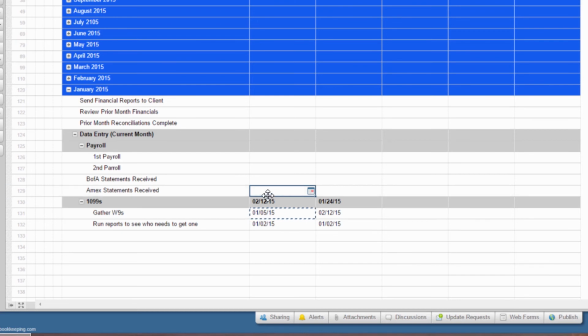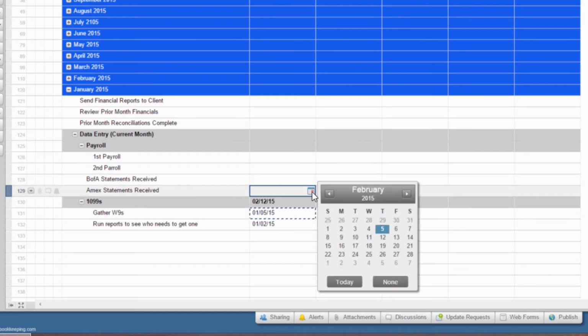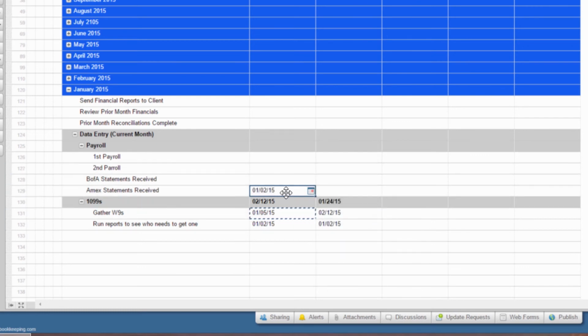Okay, so now here we're talking about a task that's going to be assigned to the client. I want the statements received on the 2nd of every month. I don't care who it is. I want those statements, and again, you might add in the sub-levels so that the client's clear that this means I need a PDF and a CSV file. Or you can put it in a comment, or you can put it in a discussion.